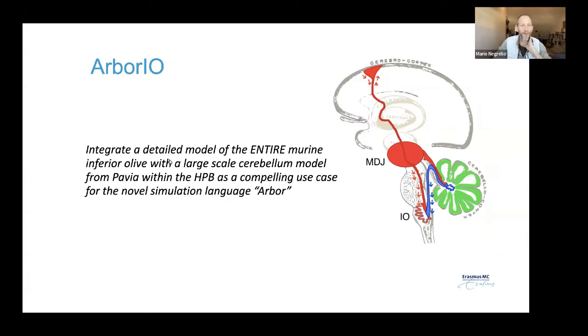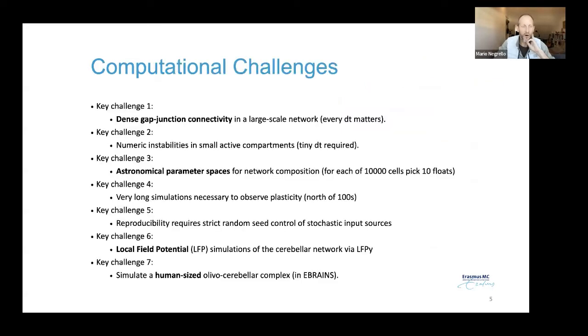Arborio, which is supposed to integrate a detailed model of the entire murine inferior olive with a large-scale cerebellum model from Pavia, Egidio D'Angelo, as a compelling use case for the novel simulation language Arbor. And we are endorsing Arbor the same way as we're endorsing our own Eden in the context of the computational challenges that we face when we're doing a very large-scale model like this one.